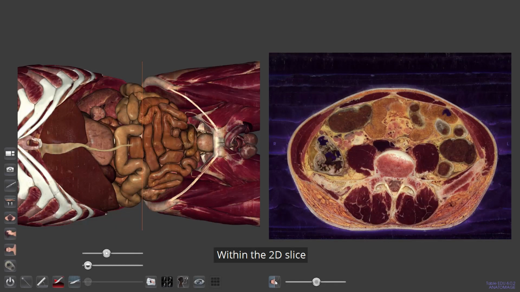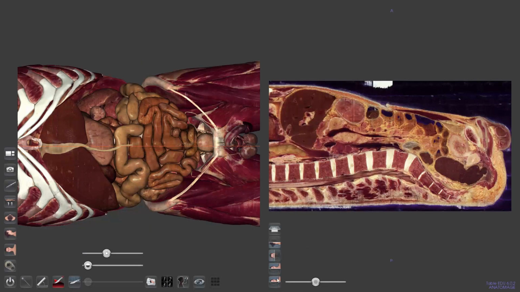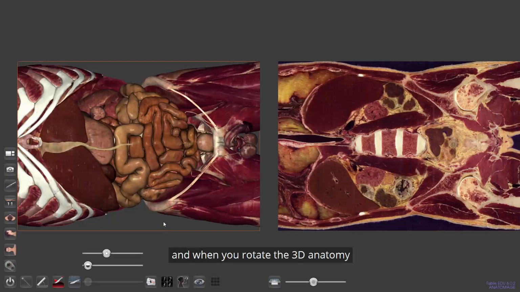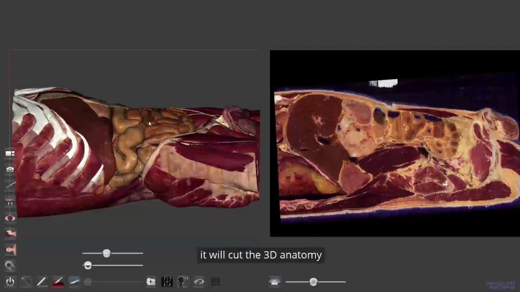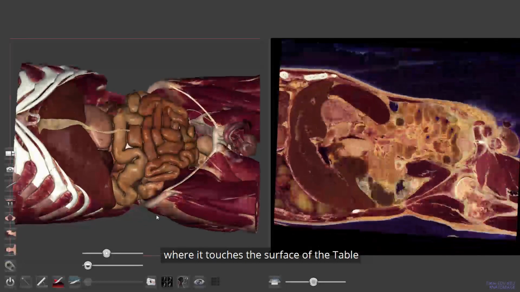Within the 2D slice, you can tap the head icon to choose between different planes of section. You can choose sagittal, axial, or coronal planes of section, or you can use the table as the plane of section, and when you rotate the 3D anatomy, it will cut the 3D anatomy where it touches the surface of the table.